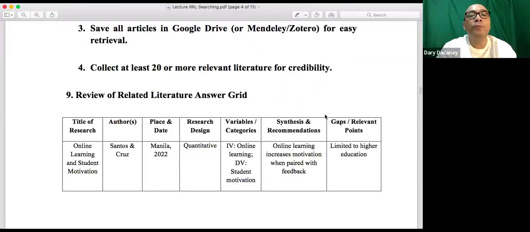And so this will be your answer grid, which you are going to fill up and place all the journal articles that you will be able to retrieve. This is another activity. You'll have to put the research title, the author, place, date, research design, variables or categories, synthesis, recommendation, the gaps, and the relevant points.